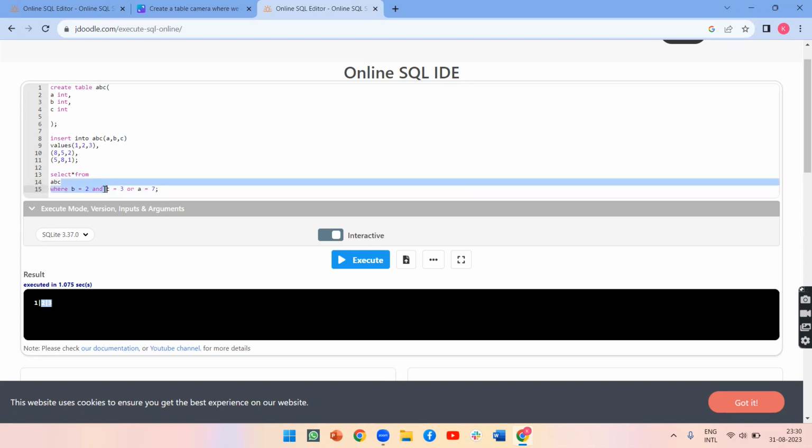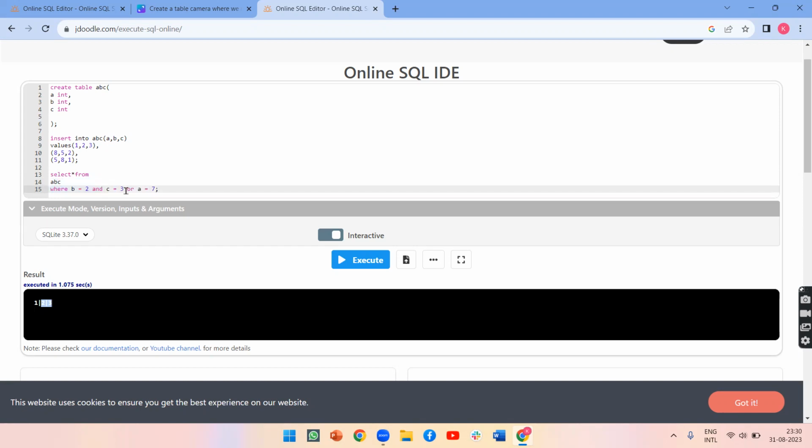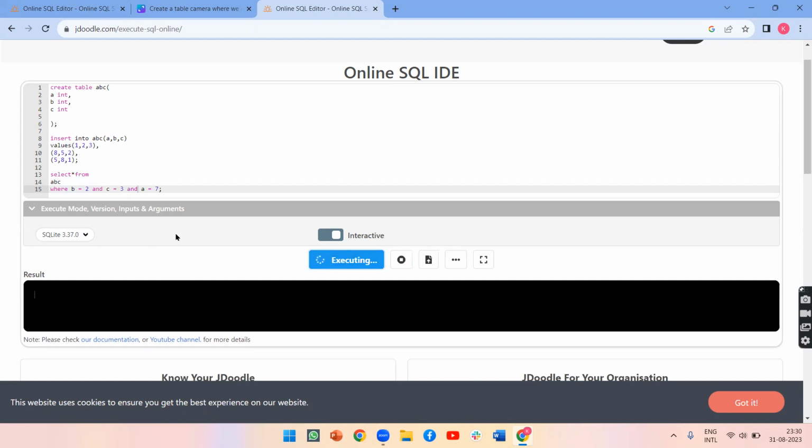And is very strict. The C should be 3, the B should be 2, and it's a choice whether it wants to be 1 or, in any case, it will execute. So now this is the thing that we need to understand. And I can apply the AND here also, then also it will execute.